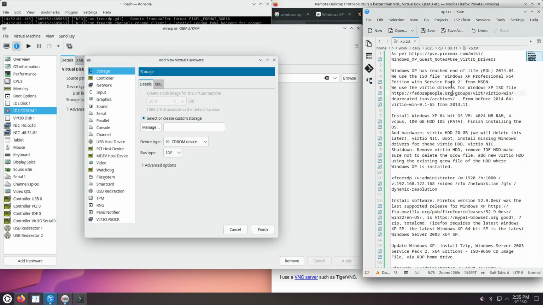So software that does support Windows XP, if that software had a release in the year 2014, before the end of life of Windows XP, which was April 2014. That's what we need to choose. So if we want to install Firefox, we will need to find the Firefox version that still supports Windows XP. So a Firefox version that was released before April 2014. If we want an ISO for VirtIO, the same thing. We want the one that was released before April 2014.